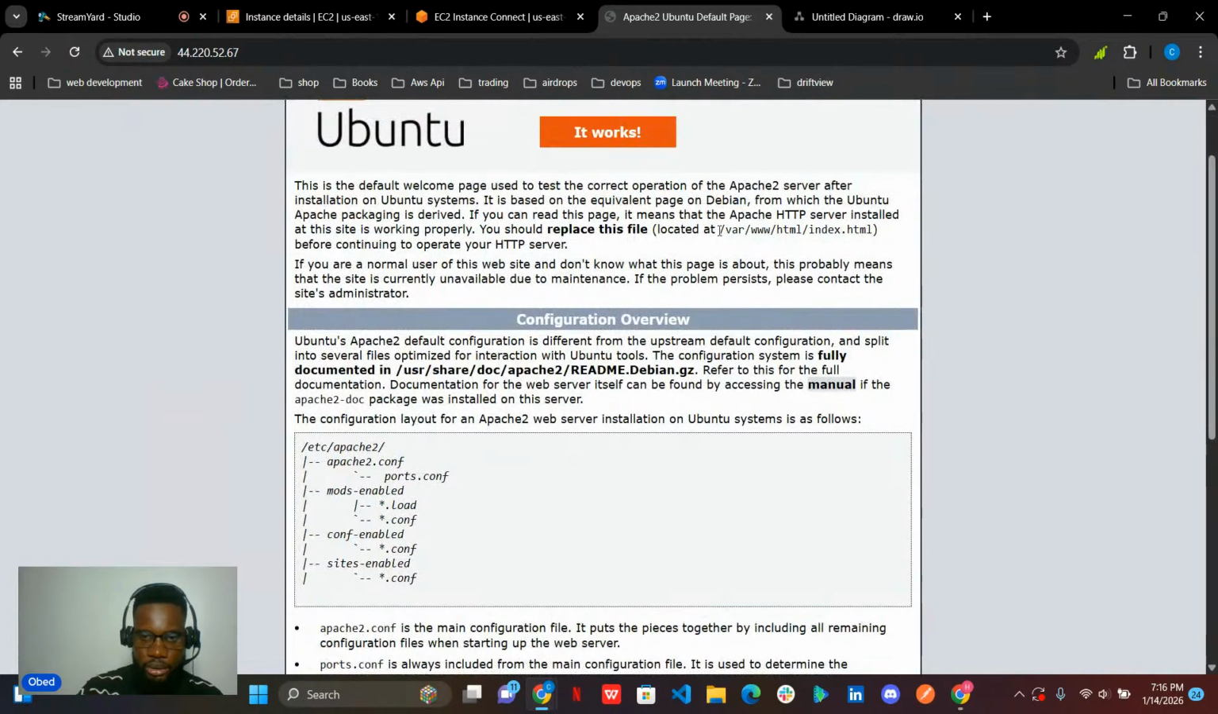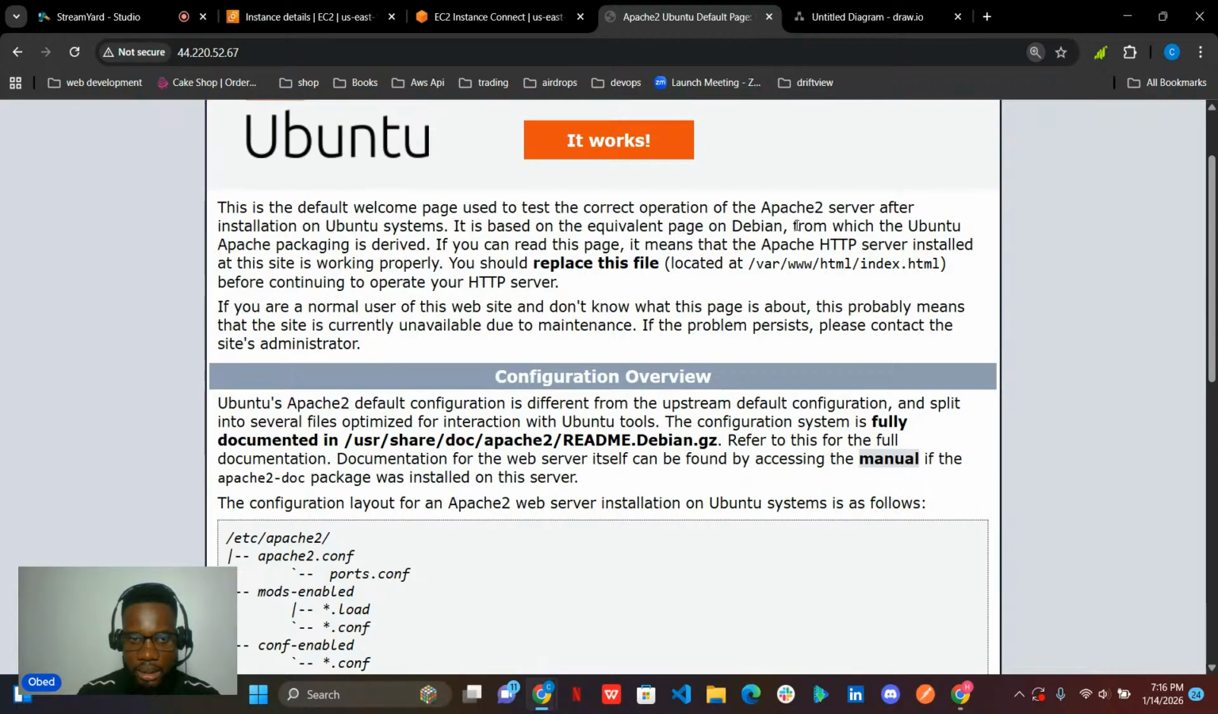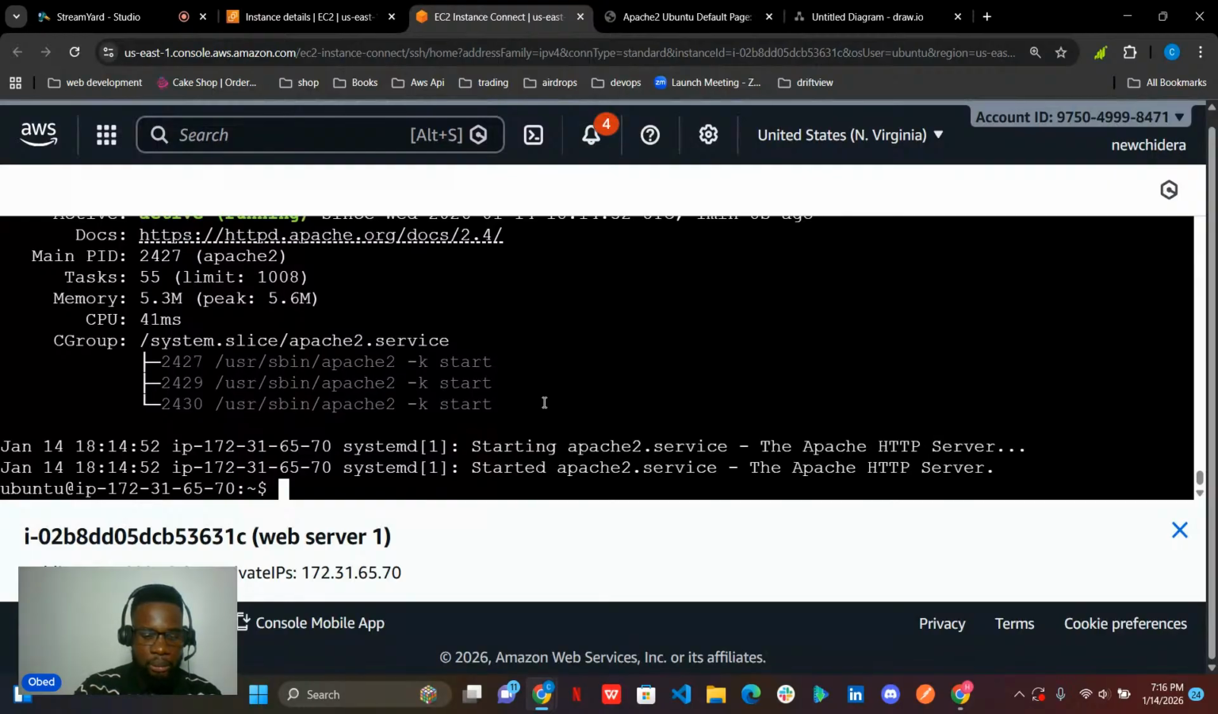Recall this page. You can always locate the location of this file in this path. I'll quickly head over to my server and locate that path. cd html.